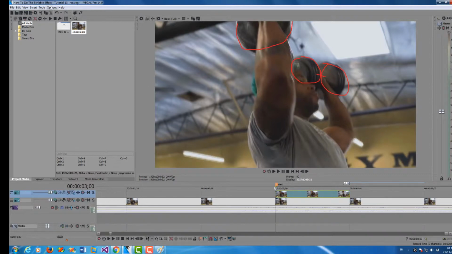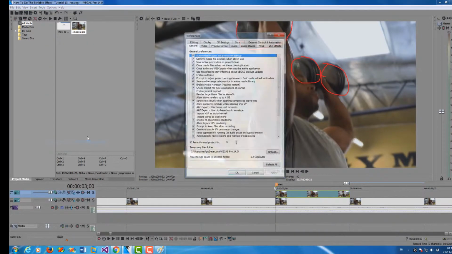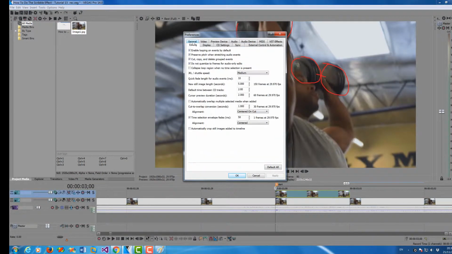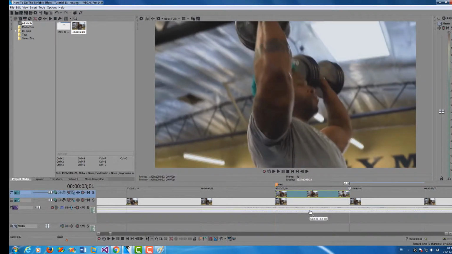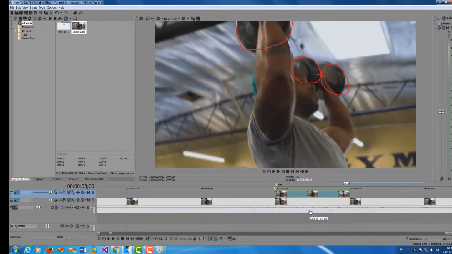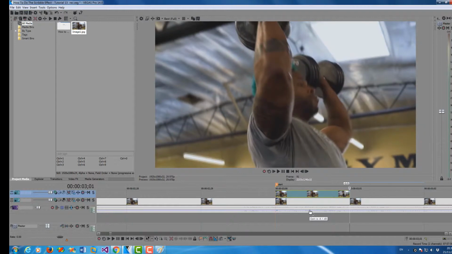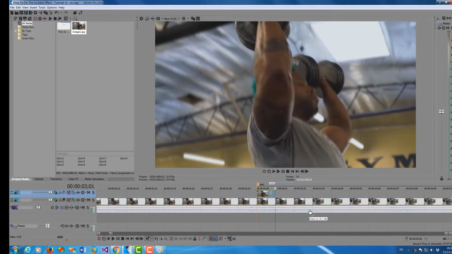For future, if you go into options, preferences, edit, new still image length, set that to 0.02, and it just does it as one frame when you insert it. That way you don't need to keep resizing it all the time. So that's now your first image set. So that lays on top of your video, and you just keep doing that for every single frame.